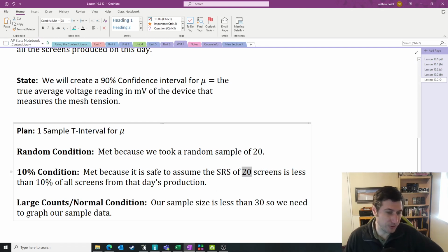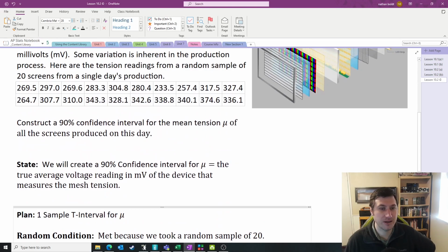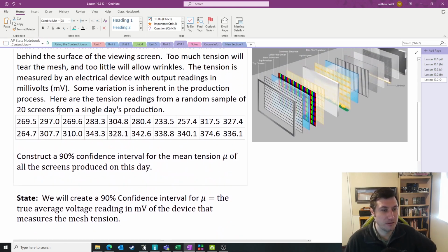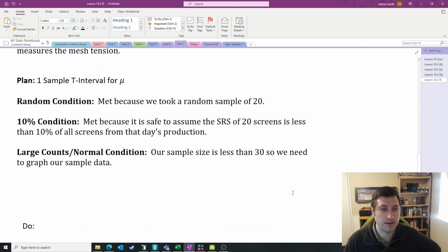All right, remember, we're still kind of having trouble on identifying the population. Our population here is all screens from that day's production. Again, I took that straight from the problem right there. We are looking at a single day's production only. That's where our sample was taken from. That's our population. Now, here's the one that we need our calculator for.